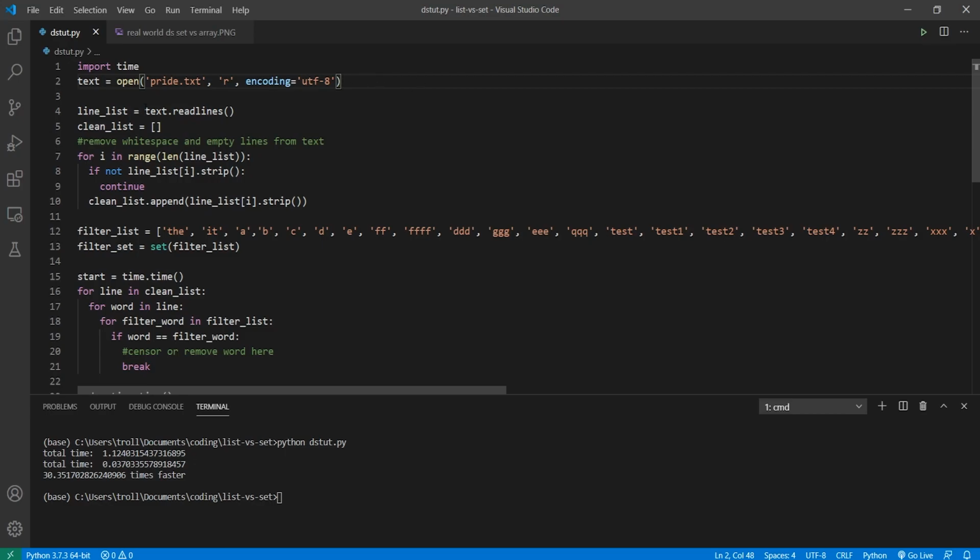So what this program is doing is first we import this time module so that we can time it and see how fast it's running. And then we open up a basic text file. We break that file into just a list of lines, or an array of lines. We then remove white space and empty lines from the text so we don't have any useless data.